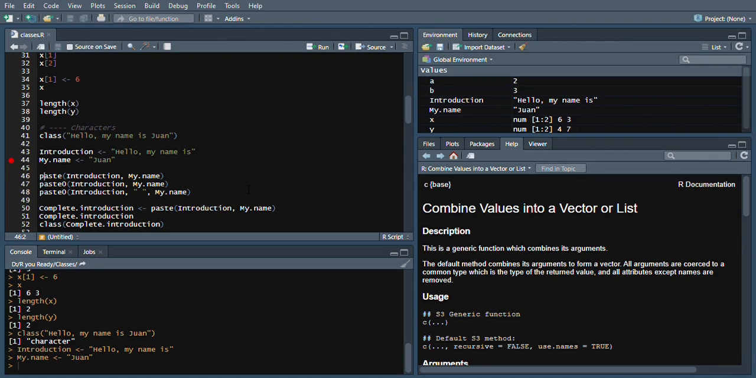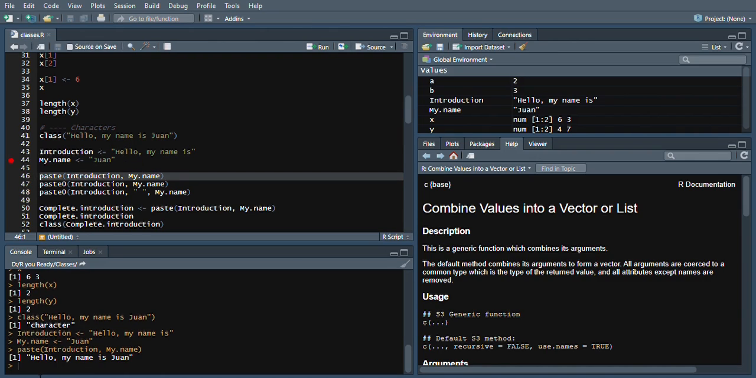There is a useful function that is called paste. Paste is a function that operates over certain characters. Paste puts together two different characters into one. If I run this line over here, I will get a complete sentence that is, hello, my name is Juan, which is basically putting together introduction and my name, which are the two objects that I have in my working space. However, there is another function called paste zero that does something similar.